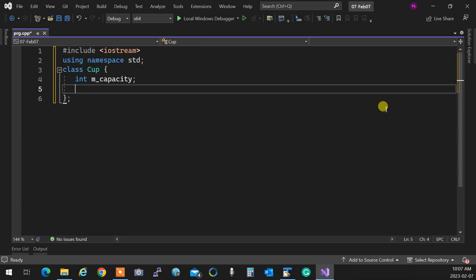What is the next thing a cup has? Obviously, the capacity is not always full. It has a volume of something in it, whatever it is, coffee, orange juice, water. So it has, for example, 200 cc of orange juice inside a 400 cc cup. Are we okay with this?